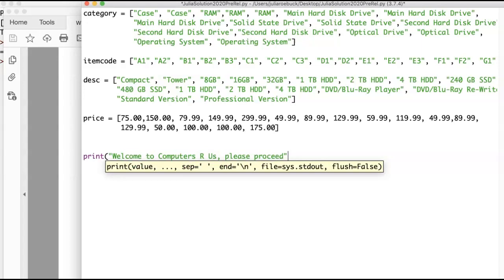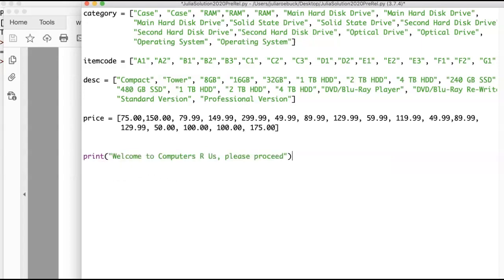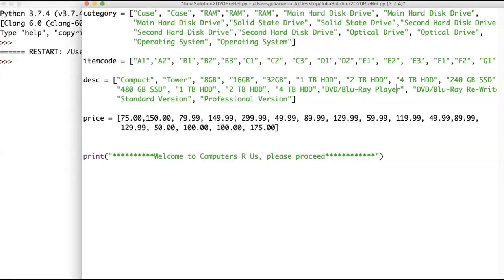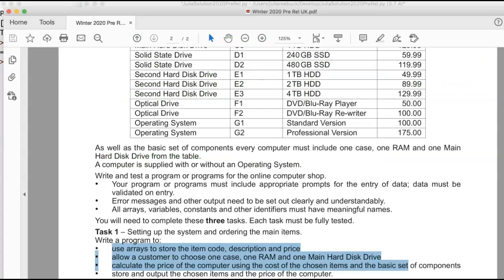I quite like to just have a little welcome message there, and I'm just going to add a few little asterisks. I like to add a few of those just to make it look a bit standing out. Okay, so that's my welcome message, and we need to say to them, please select a case. That's what I'm doing first, isn't it? Please select a case. Where's my, there it is. Yeah, case first.